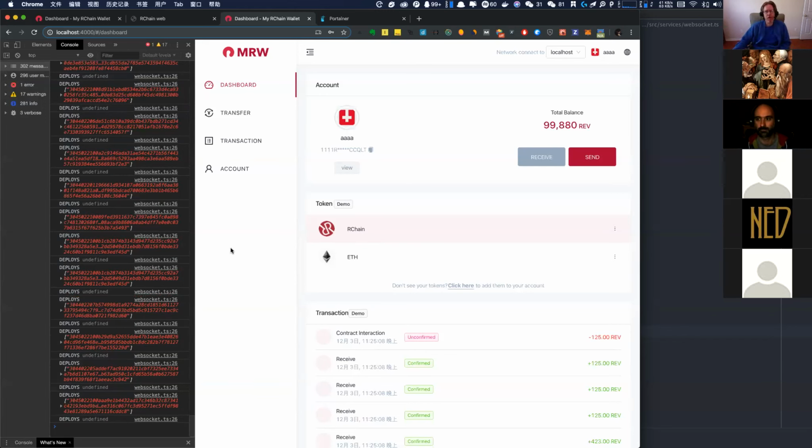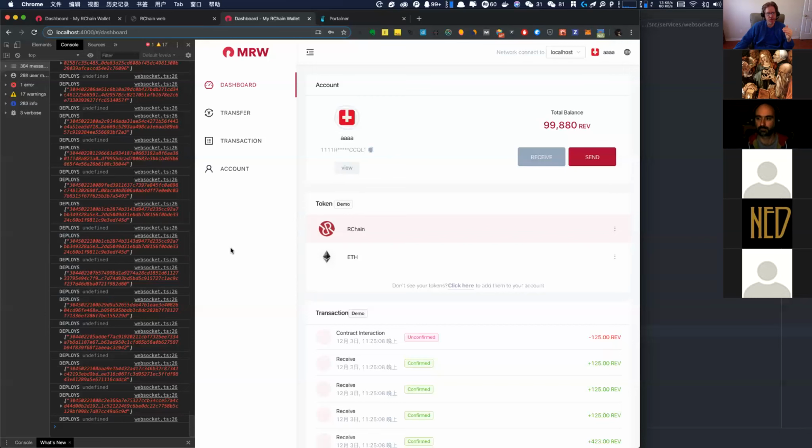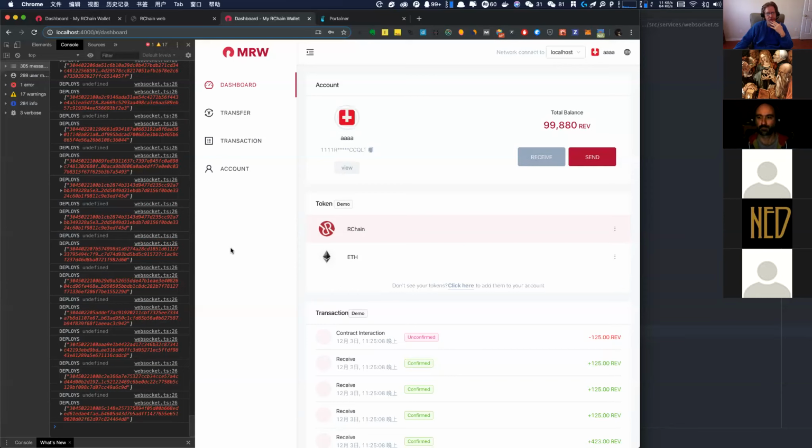So once we get some version of the Block Explorer up and running and connected to My RChain Wallet, then in the transaction history, we'll be able to truly see those transactions. Is that correct?